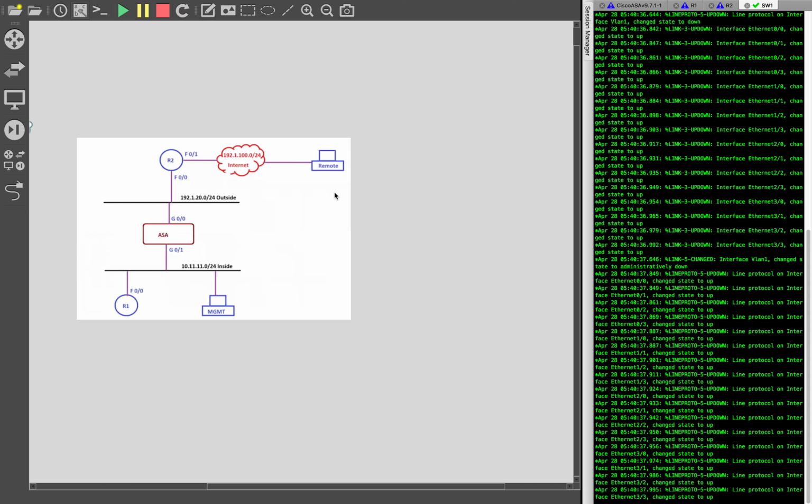Now what we are trying to do here is establish a remote VPN from this remote box or remote device towards the ASA. So there will be a VPN over here, and we are going to use Anyconnect client for doing this.